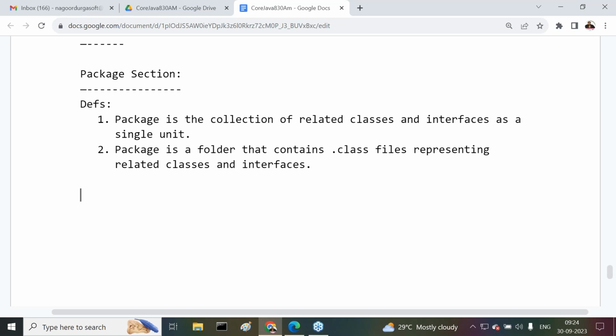So there are two definitions we have to understand about a package. Observe carefully. A package is a collection of related classes and interfaces as a single unit. For example, java.io is a package. This package contains classes and interfaces which are related internally and are used to perform input and output operations in Java applications. Next, java.util is a package where related classes and interfaces are available. All these classes and interfaces represent data structures. The java.util package's main intention is data structures.